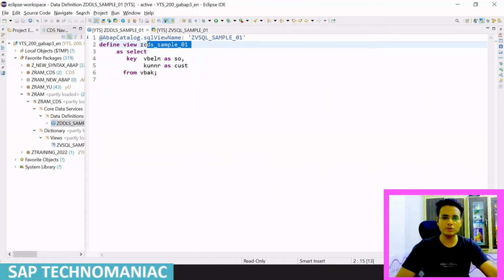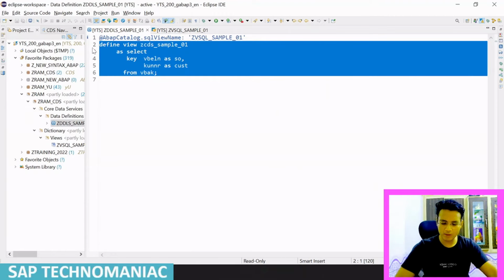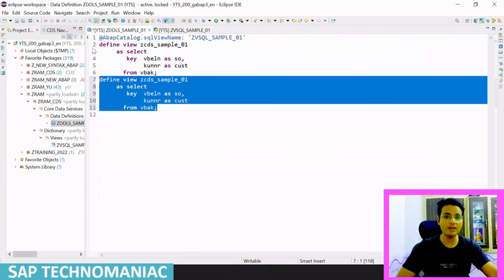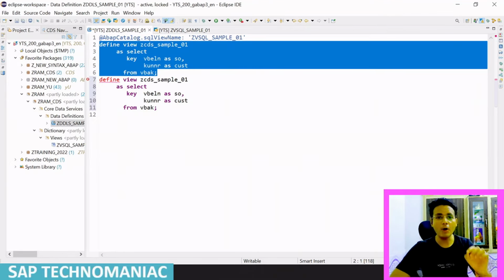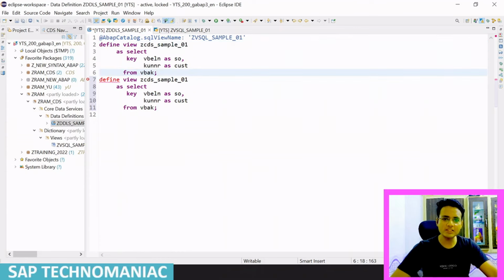There is another way also. Let me comment it out. Let me press Control Alt Arrow Down. Every shortcut will work here because it's Eclipse. And again, how to comment out our code? This is one of the ways.